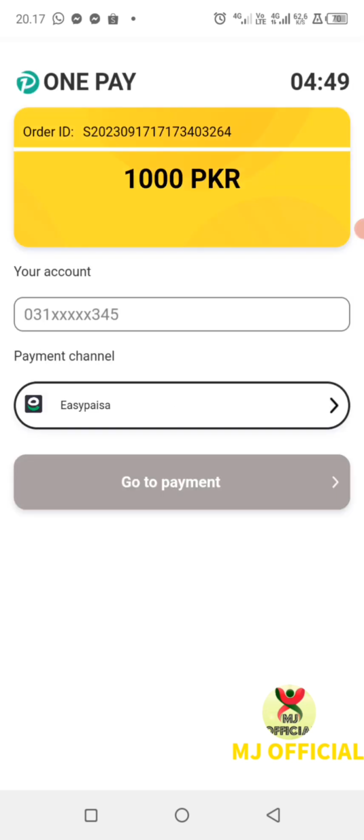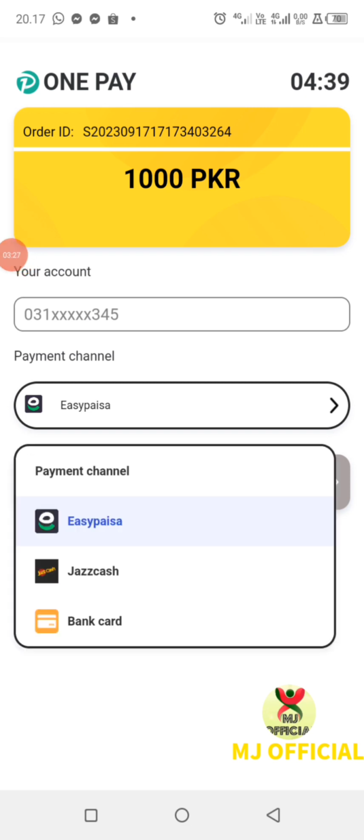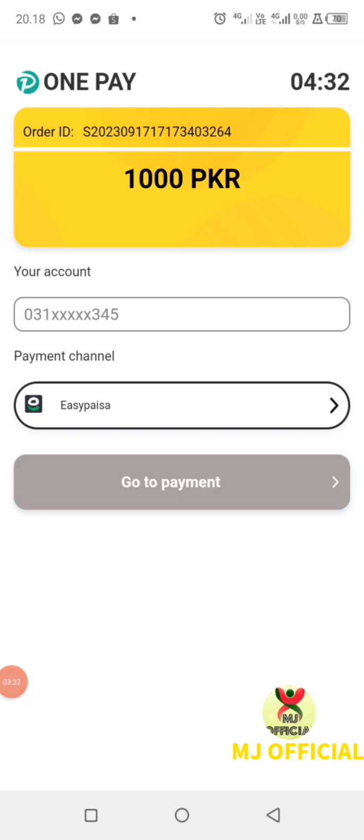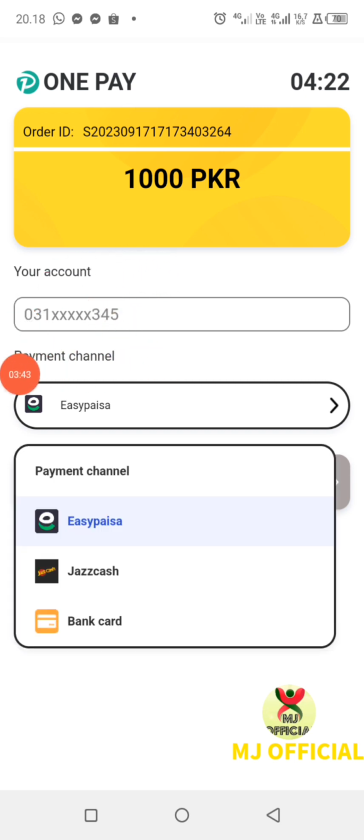use three choices, use payment, easy face. You can input your account, or you can choose payment channel, just cash and bank card. Okay, you must input your account. This is your account, this number of your bank.